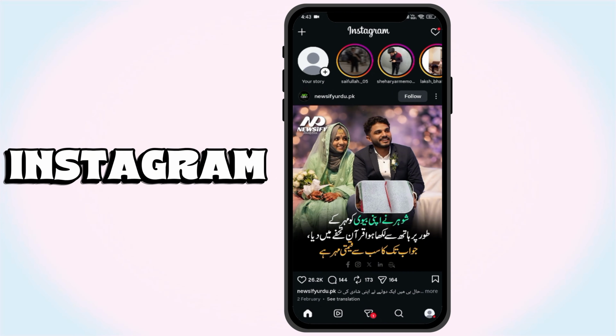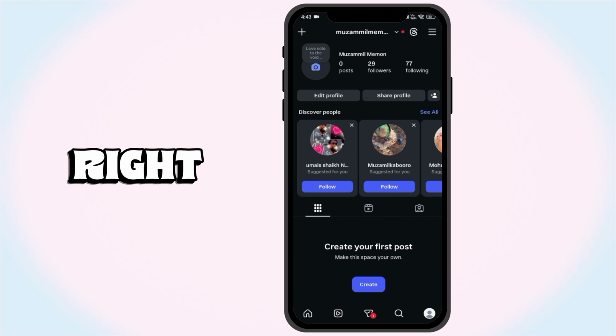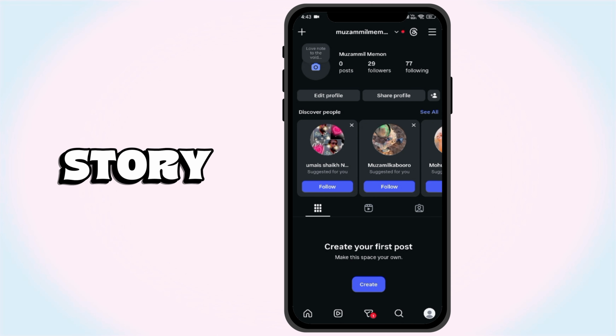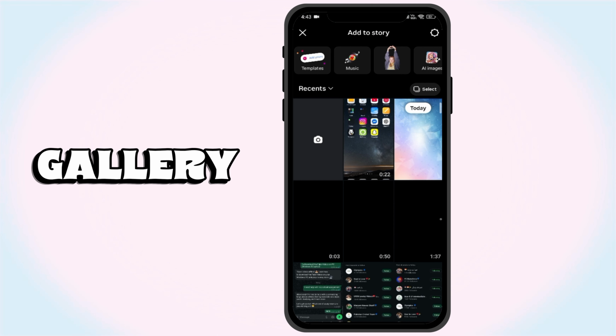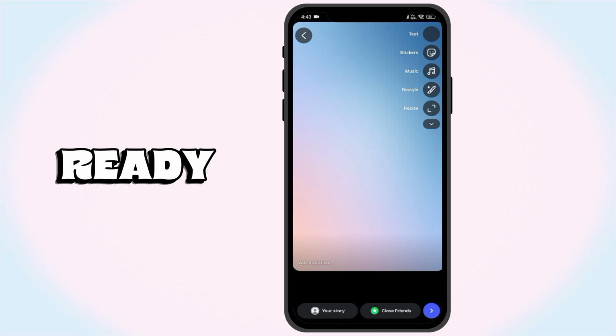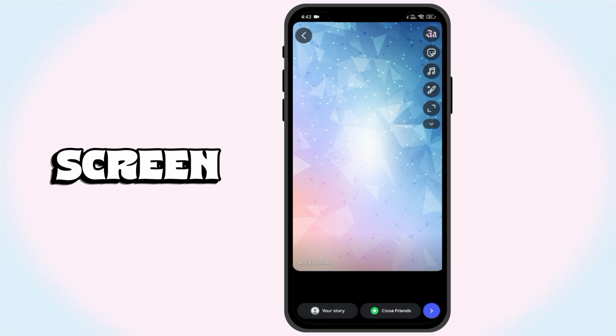First, open Instagram and tap on your profile icon in the bottom right corner. Then tap the plus icon in the top left and select Story. Now choose a photo from your gallery or take a new one using the camera. Once your image or video is ready, tap on the sticker icon at the top of the screen.